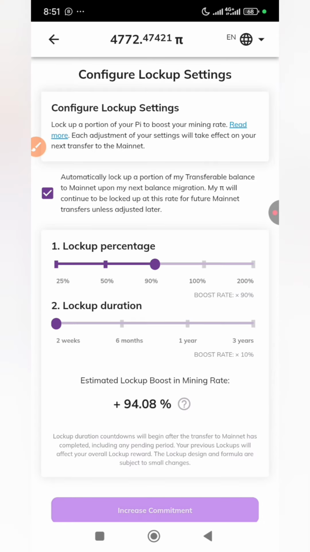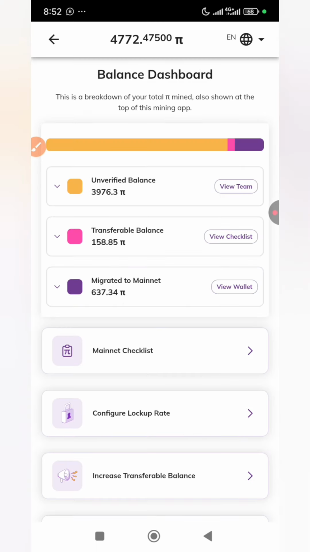Now, I hope you see it. So it has locked up my Pi, 90% of whatever quantity of Pi that will be migrated to my mainnet. It will lock 90% of it up immediately after it is released. Now, the locked up 90% will only be accessed after 2 weeks. Yes, after 2 weeks.